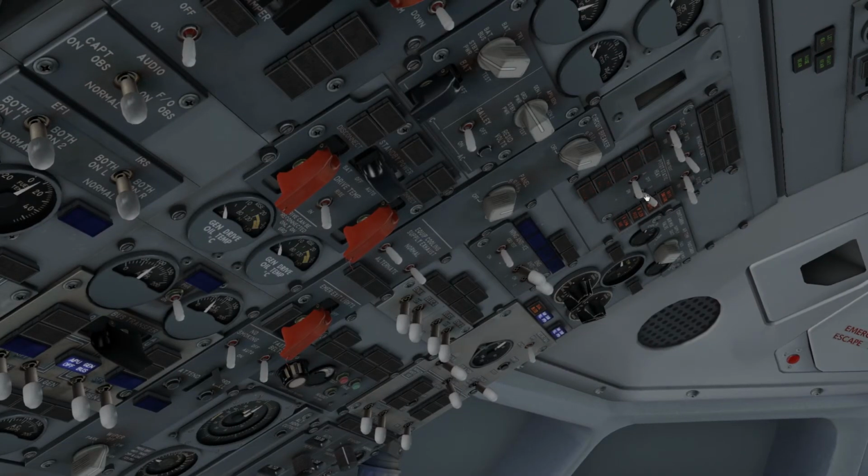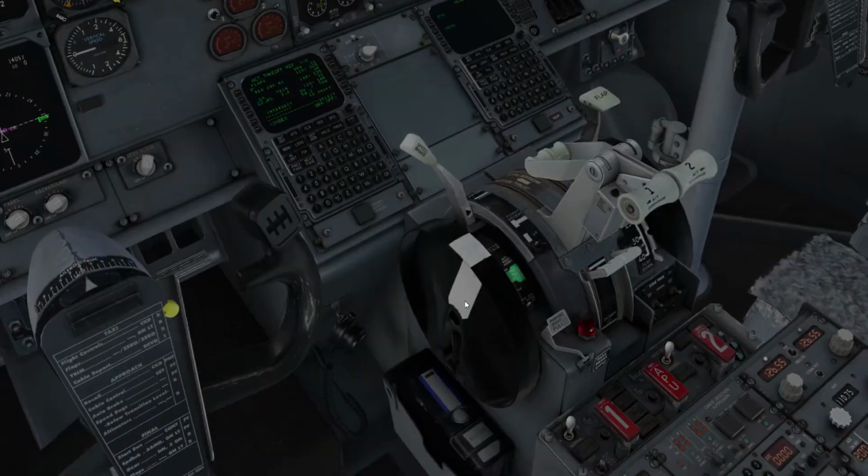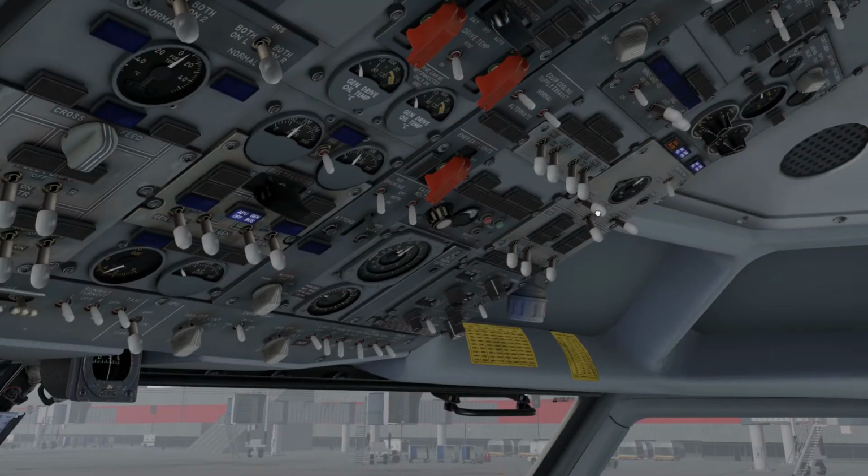Operation complete. Go ahead and set the parking brake. Alright, we can set our parking brake. Disconnecting tow. Stand by. We can turn our packs back to their auto position.